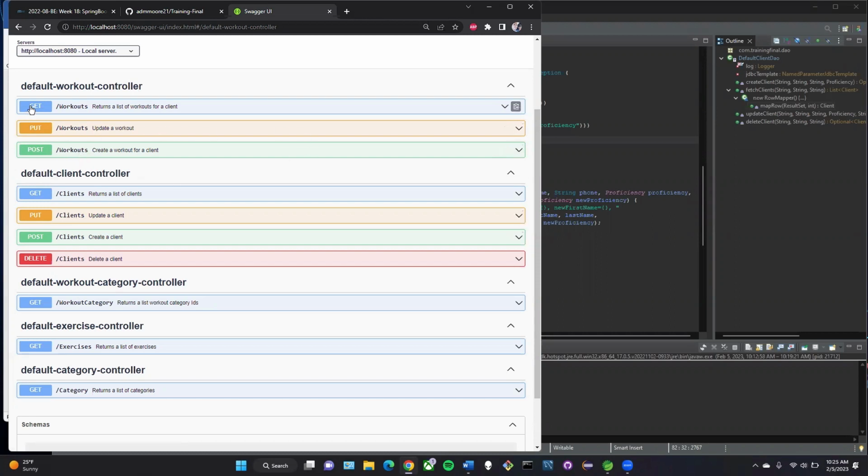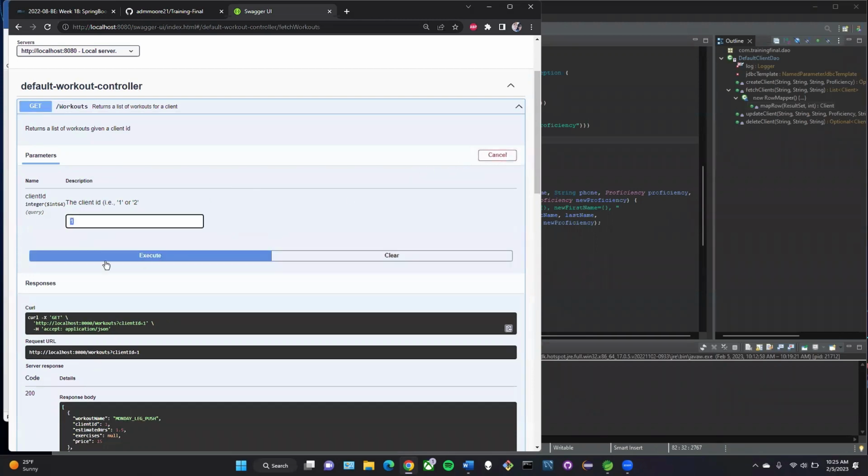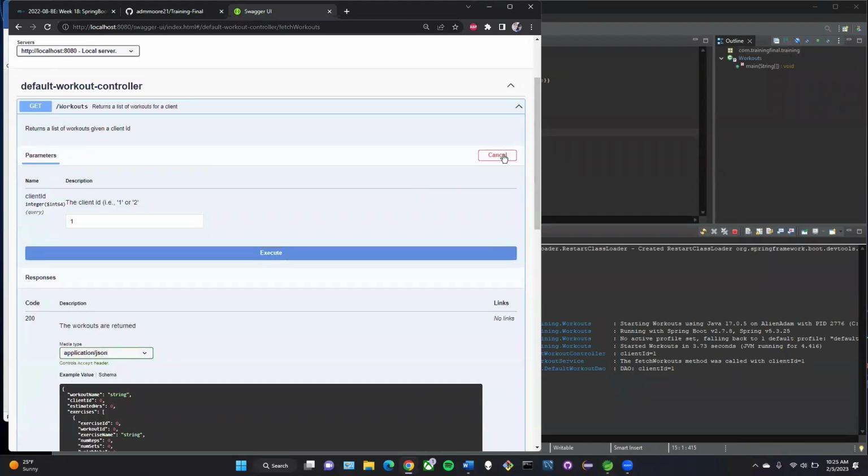So to show an example of that, this returns a list of workouts given a client ID. And there we go. We get a workout with a client ID of 1. There's another workout with a client ID of 1. It has the details, and later on I'd like to put all the exercise data in there as well. So there's an example of that one.